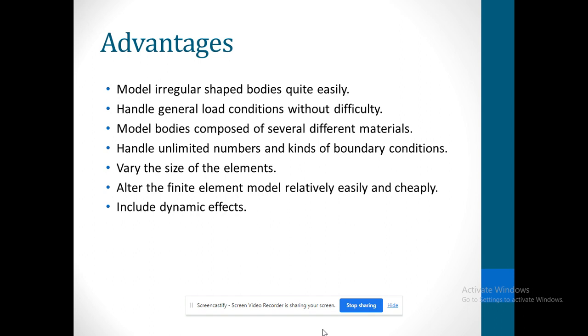The next advantage is it can vary the size of elements. Finite element methods allow for the adjustment of element size to achieve the desired level of accuracy. By refining the mesh in critical areas and using larger elements in less critical regions, engineers can control the balance between computational efficiency and solution accuracy.